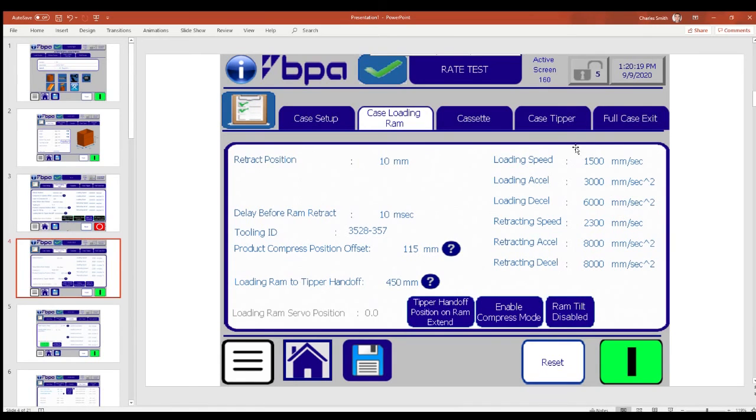So as you can see, the product code that I was recently testing, these are the settings. So 1500, 3000, 6000, 2300, 8000, 8000. And based on your settings, some of the parameters that we just discussed will be there or won't be there.